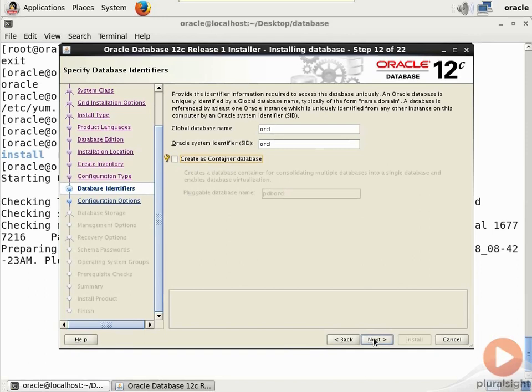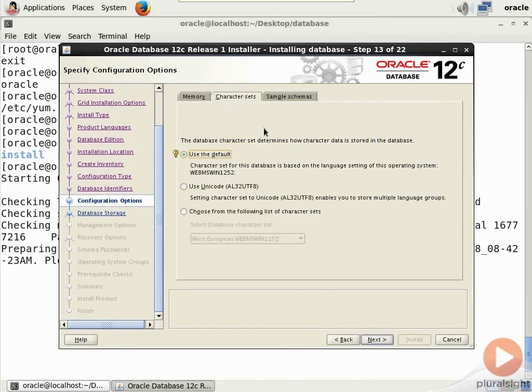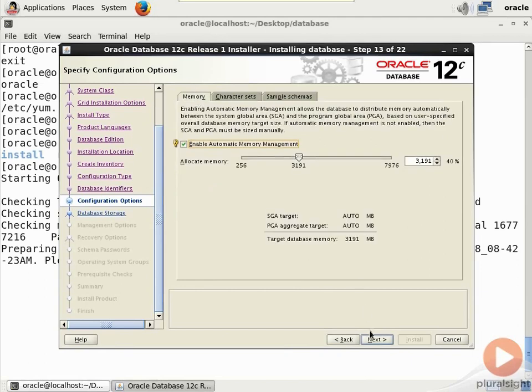So we'll click next. I'm going to do automatic memory management. Of course, you can tweak all that. Character sets, I'll leave that. That's how alphanumerics are sorted. Sample schemas, I do want to bring those along for the ride. For learning purposes, it's a good idea to have HR and Scott and those sample schemas with those tables and objects. So let's click next.